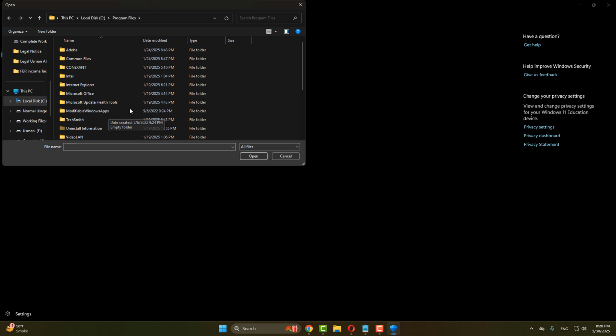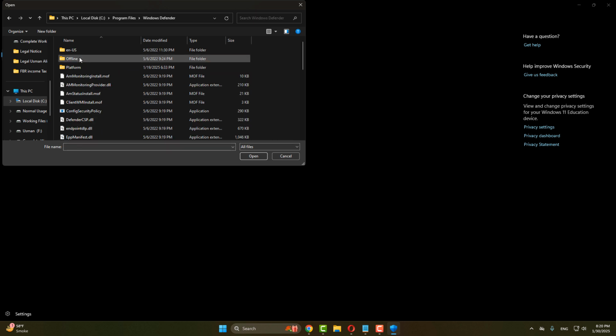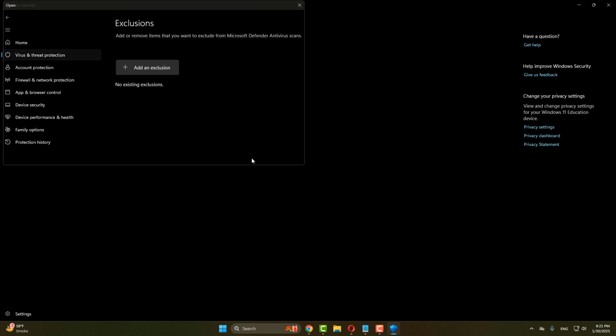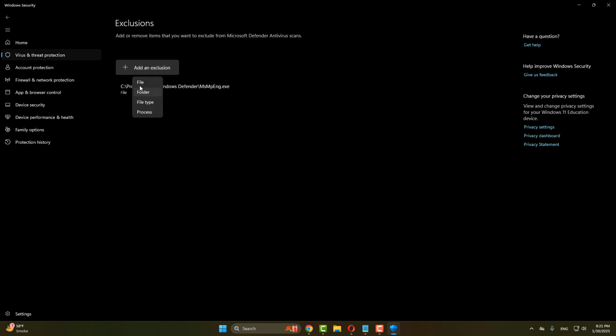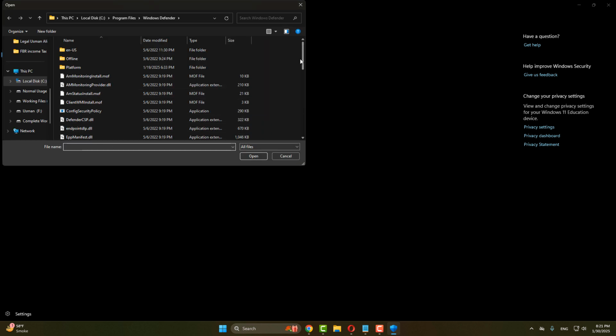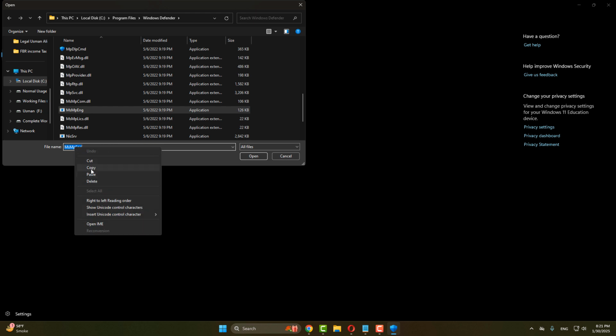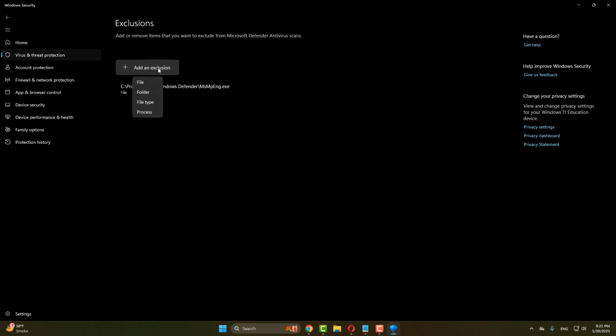After doing this step, find Windows Defender, open it. After doing this, go down and find the file name. Now select the file MsMpEng.exe. Click OK. Click on Add an exclusion. Click on File. Select MsMpEng.exe. Copy the name. Click on Add an exclusion.